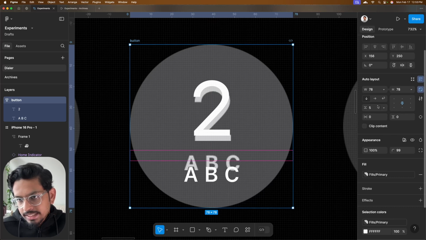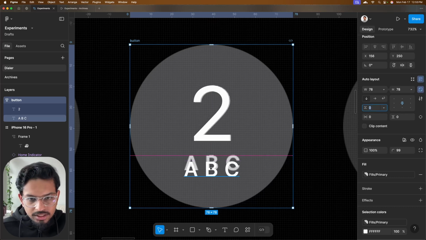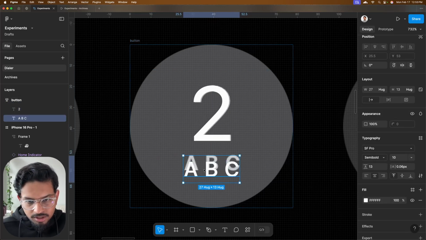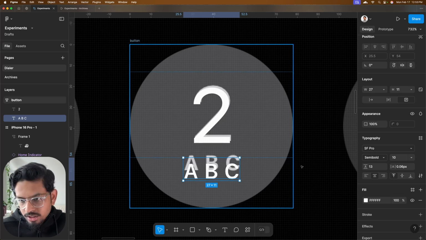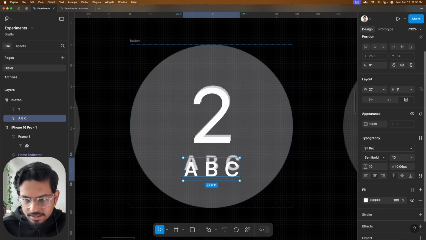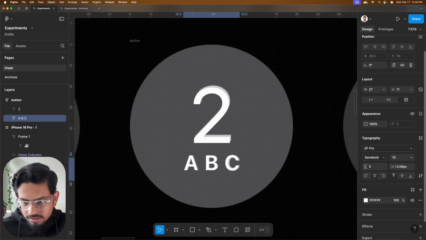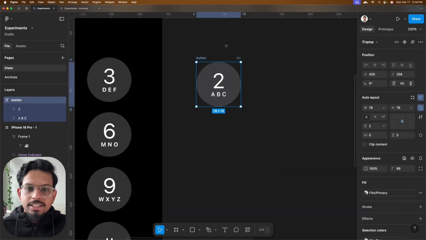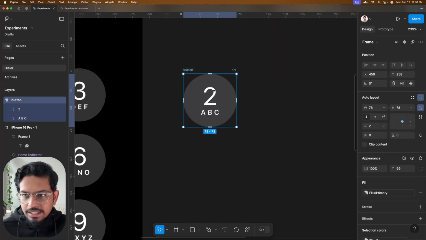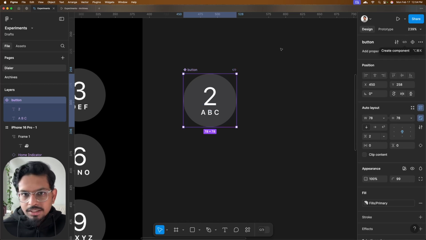Now we're gonna set the gap to the correct one. This still needs to be a bit smaller, so I'll just resize the height. Okay, that didn't work. Let me change this to 10, or maybe reduce the line. Oh yeah, now it just worked. Okay, so now that we have a button looking pretty much like the actual buttons on the iPhone dialer, we are going to make a component out of it. I'll hit this button and now it's a component.